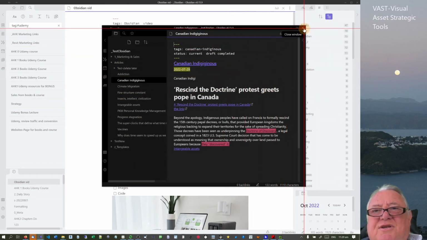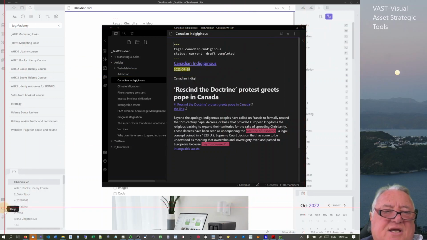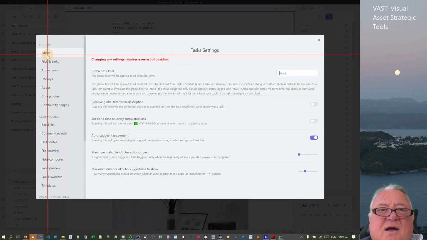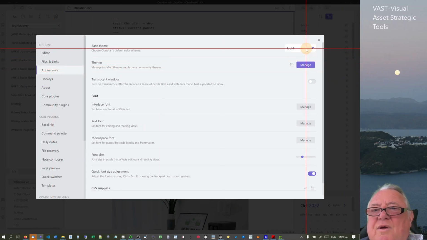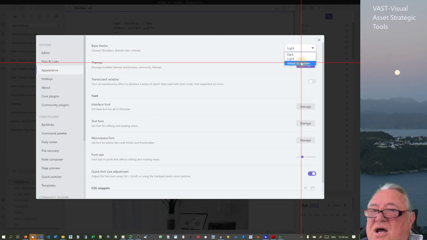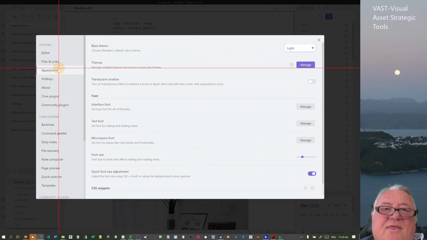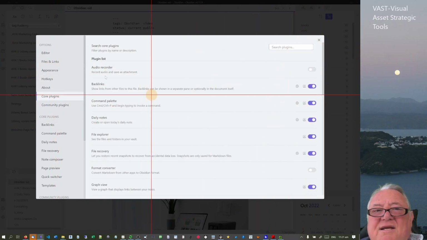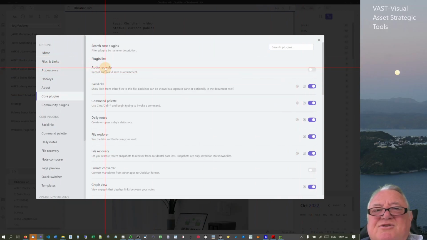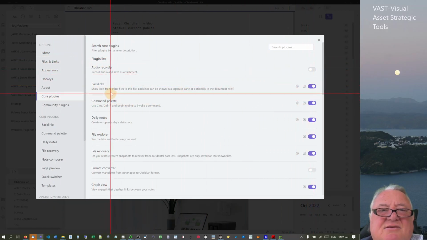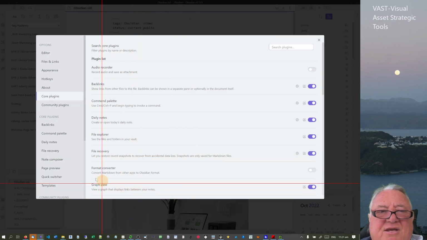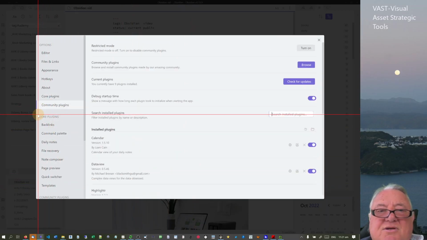That one still has the dark theme on it. This one here I've set up in the settings, under appearance, with the light theme, but I think there are also other themes that you can now get as some of the extra plugins. So there's the appearance, and there are core plugins that you can turn on and off. There's an audio recorder. I don't use that, so I just turn those off. Why have things that you don't want? And then there are community plugins.